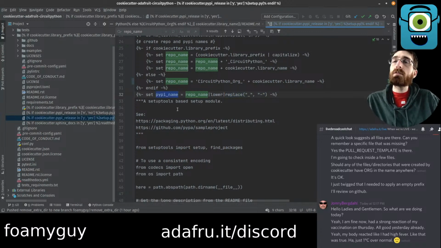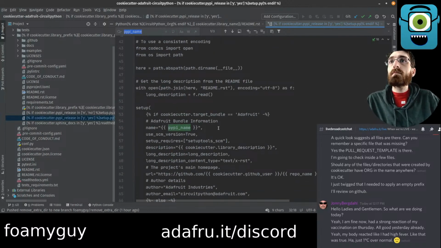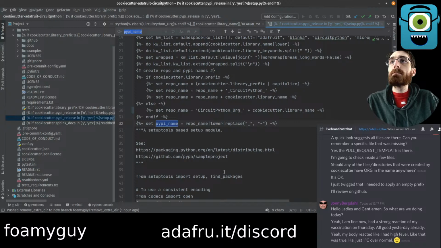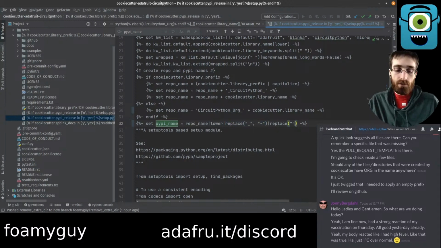Where does PyPy name get used? Name. And that's it. I think we can just go replace again. We've already done lower. We've already done replace underscores with dashes. So we want to replace a lowercase org dash with nothing. Is that right?